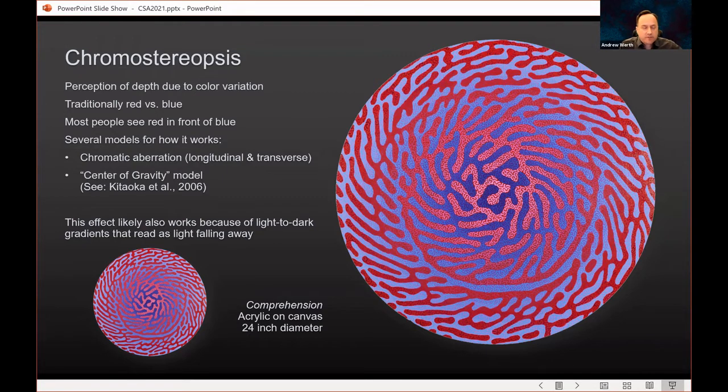And then once again, center of gravity makes an appearance here. There's another model for how chromostereopsis works that tries to account for certain properties of this that are not explained by the other, more popular chromatic aberration models, called center of gravity. It's too complicated to explain here, but it's a third model that attempts to explain chromostereopsis, although none of these completely explain why some viewers will see blue in front of red instead of red in front of blue. So there's still work to be figured out here.